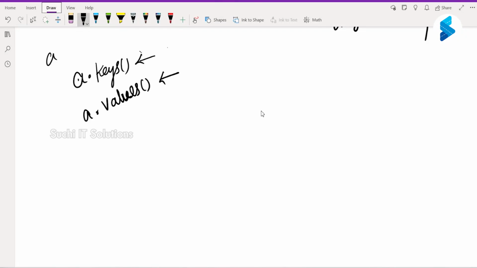Okay, if I want to delete or empty the dictionary, what is the function that I can use? I just want to remove all the key value pairs. Which function did we use in list and set? Clear. If I want to remove all the key value pairs, a dot clear, done. All the key value pairs are removed.